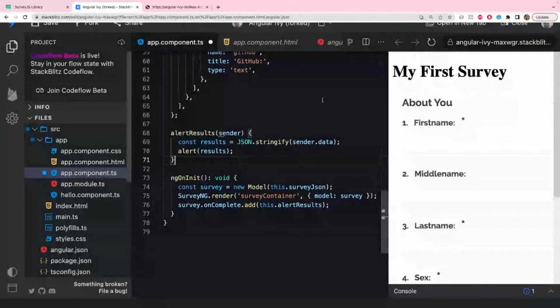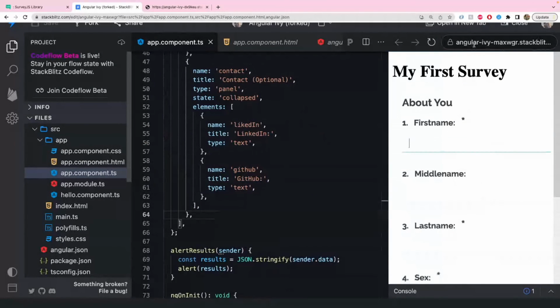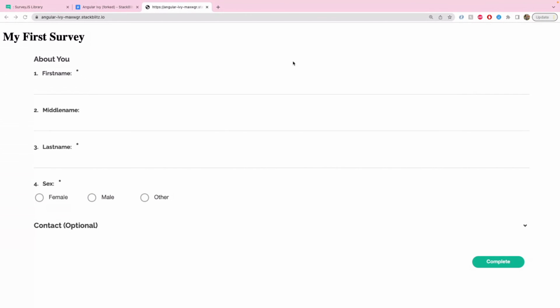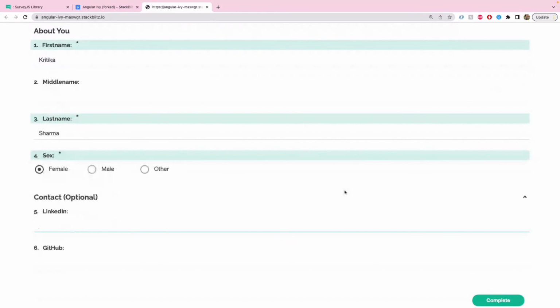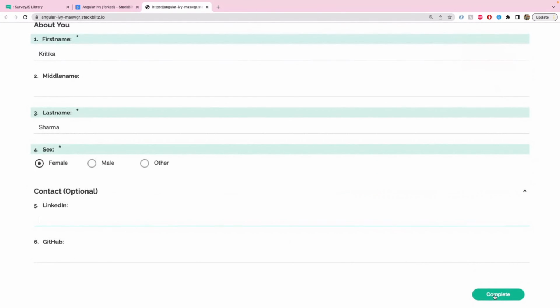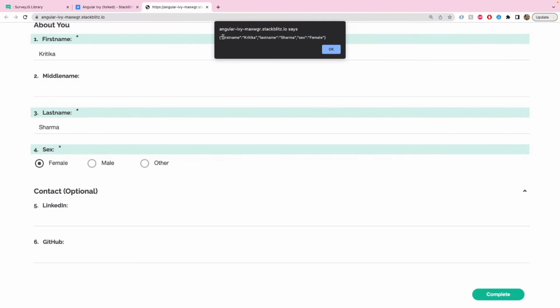Okay, so let me just save everything up. Let's just open it up in a new tab. Voila. So you have your survey ready with the alert functionality. Let's try it out. So I'm going to put in my first name, Kritika. I don't have a middle name, so I'm going to leave it blank. I'm going to put my last name, Sharma, female, contact. Let me just put it blank for now. And I'm going to submit the survey. And there you go. You have the alert displaying all the data that I entered in my survey.